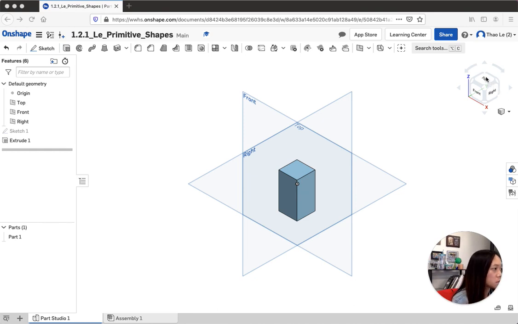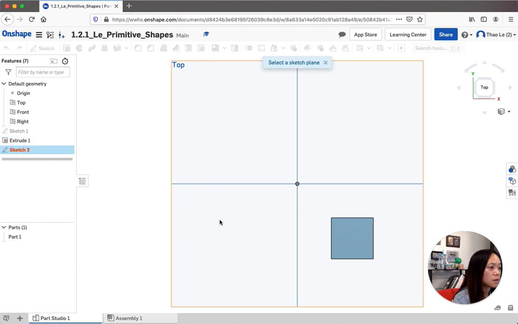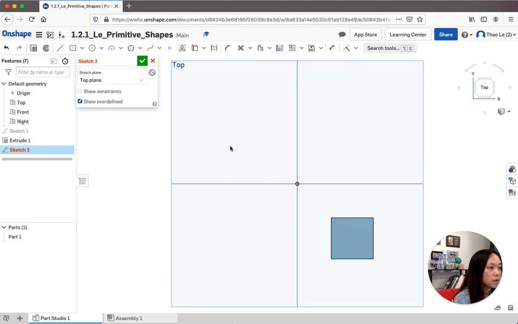So I'm gonna still work from my top plane. I really like the top plane. I'm gonna do a new sketch. Okay, so the new sketch, I'm gonna sketch it on the same plane, the top plane here as well. And then I'm going to sketch a rectangle. Let's do a corner rectangle. I haven't tried this one yet, so I'm going to do it maybe right here.